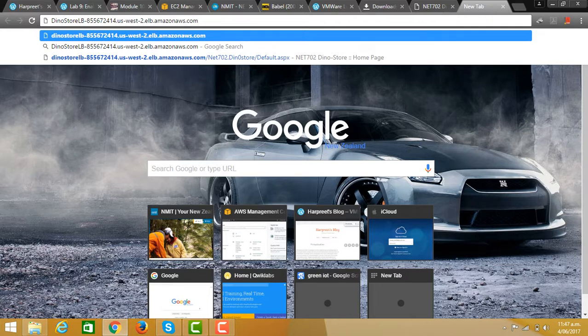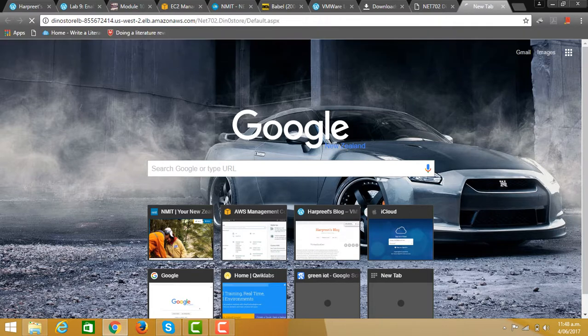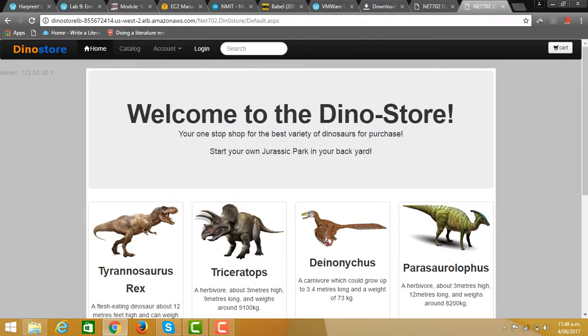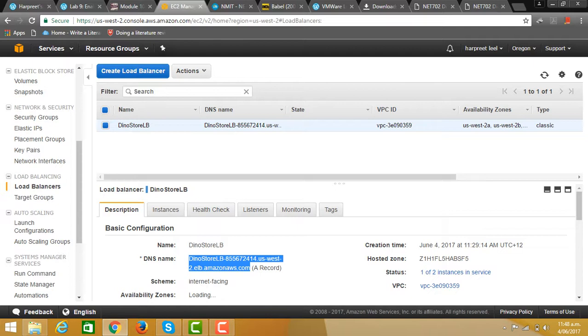After that, remember to add your website name after this. My website name is this one, net702dinostore default.aspx. Just click on this and you can see that your load balancer is created, and you are able to open your website with the help of this DNS name, the DNS name of the load balancer.